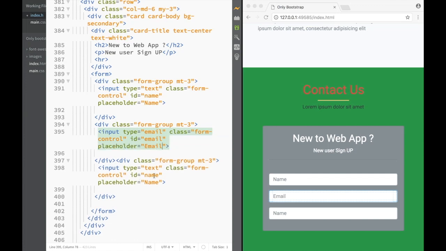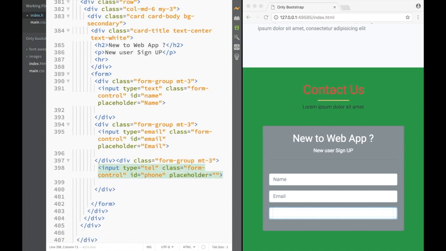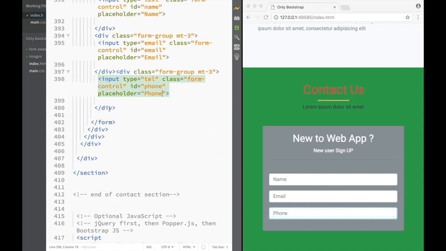And then after that, we're going to have a phone. So this is going to be a phone, and this is going to be a phone, and over here we're going to write that this is going to be a phone. So now that we have that, let's add a submit button.